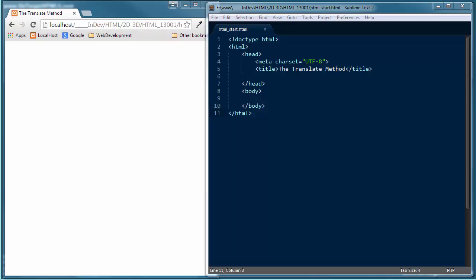So the translate method. The translate method moves an element from its current position on the stage, or in the browser window, according to parameters given for the X and the Y axis. So it's going to allow us to move an element inside of our browser based on how we input the X and the Y parameters. Inside this example, I'm going to move an item 150 pixels to the right and 200 pixels down.